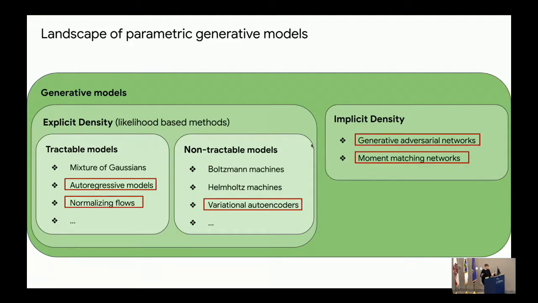Of these models, these are the ones that I'm going to cover the most: autoregressive models, flow-based models, variational autoencoders, generative adversarial networks, and moment matching networks.